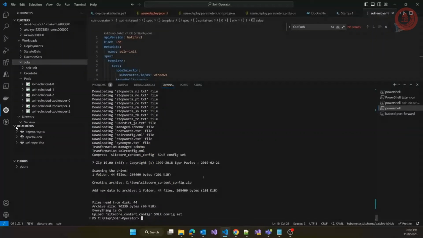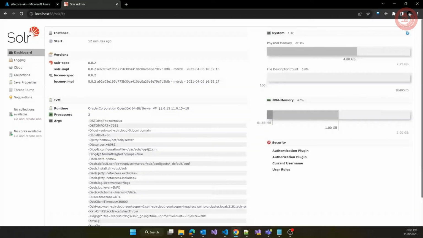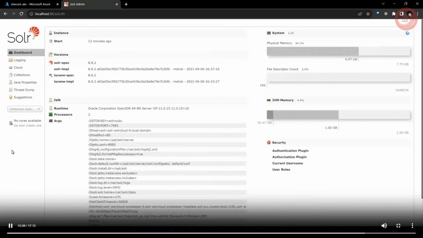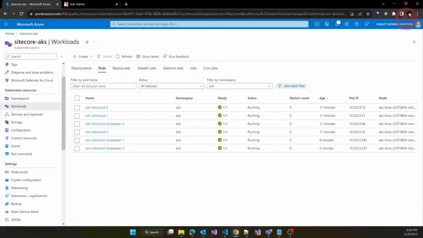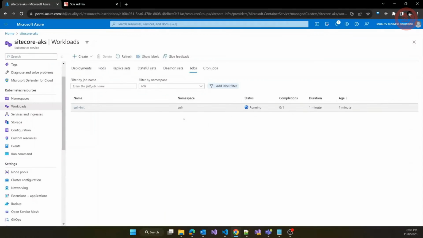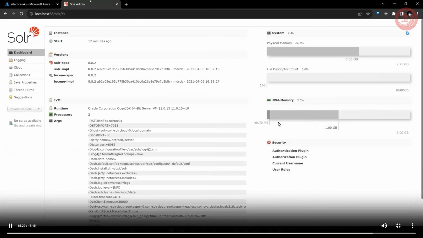Yep, so everything went right over here. And we should be able to see. Yeah, so one of the cores is available, and then the others should also come in. It just takes a little time to come. It's still in running, so it's still working. When it's complete, we should see the 3 ones.